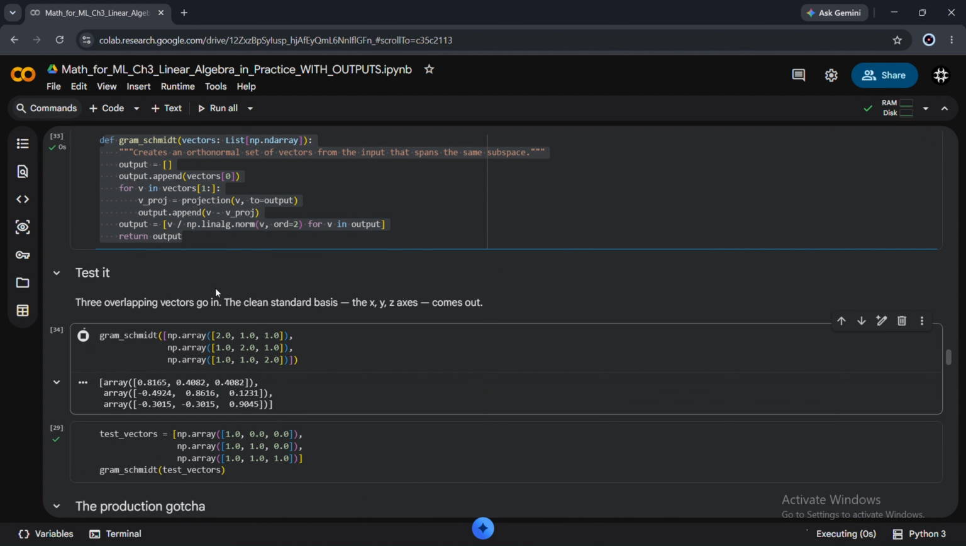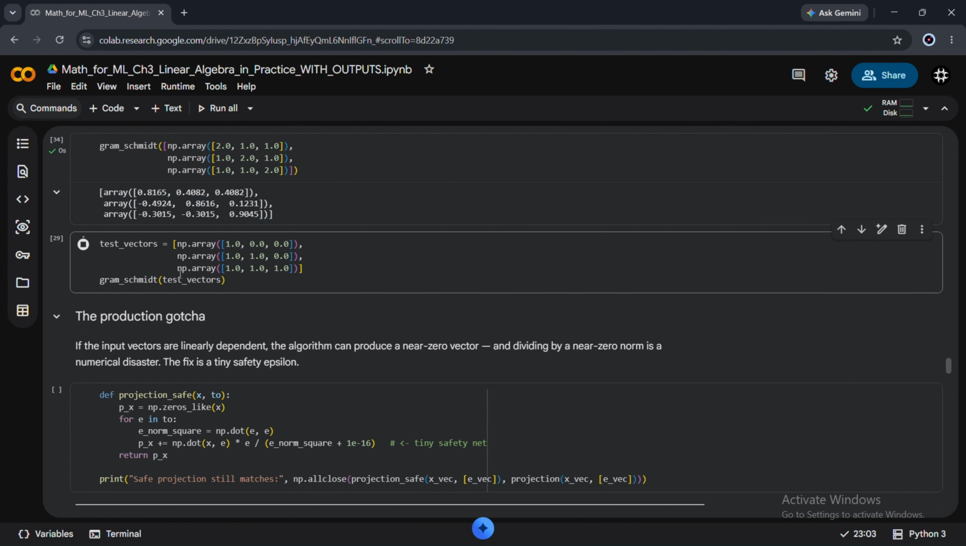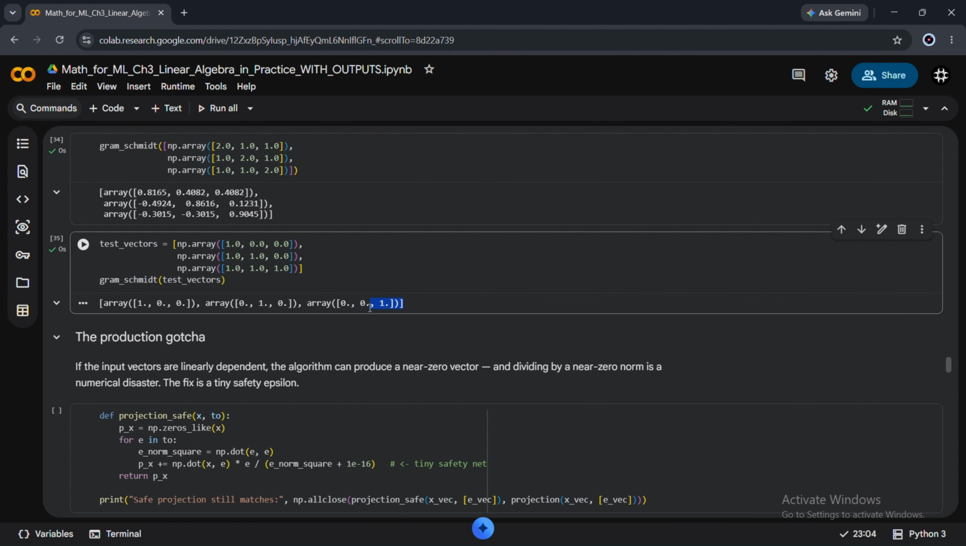Here we are testing this algorithm which we have implemented. And here we got our final result.